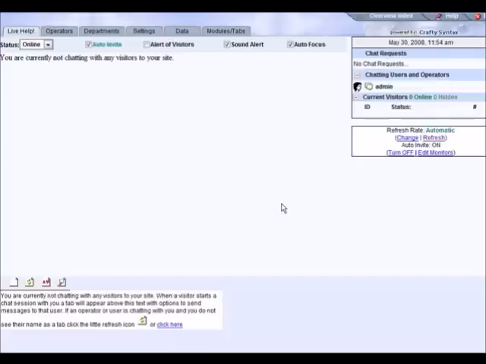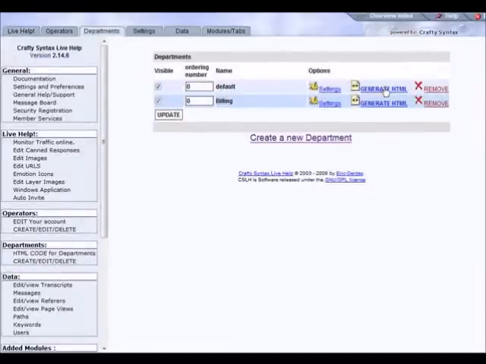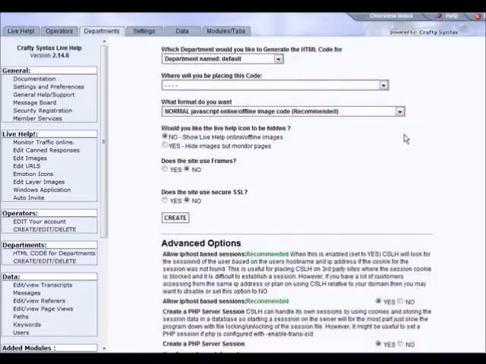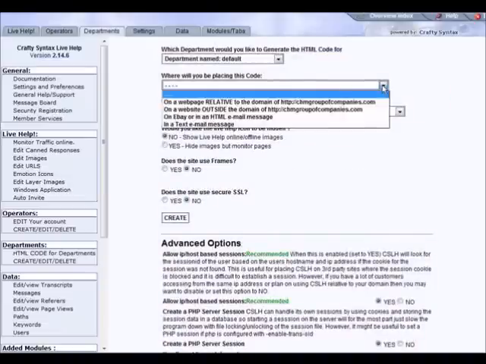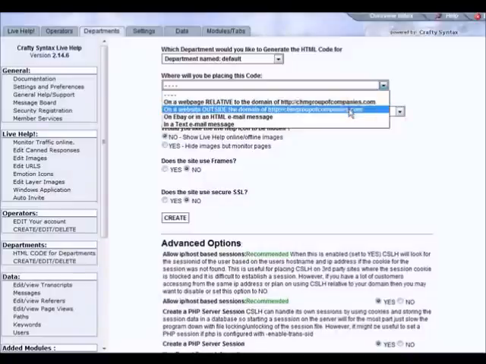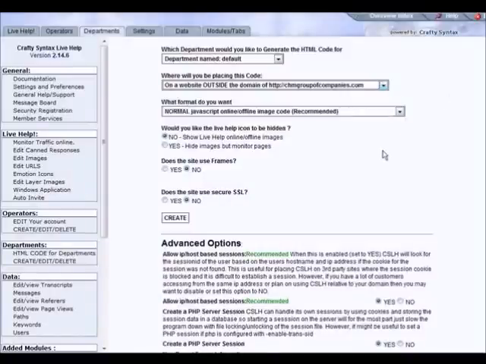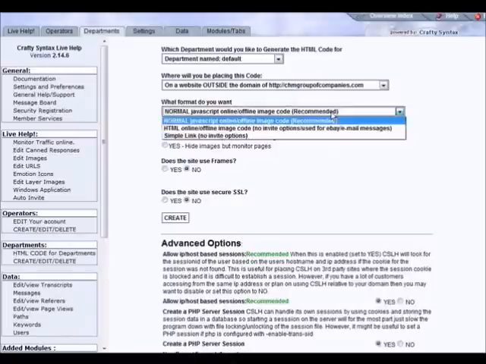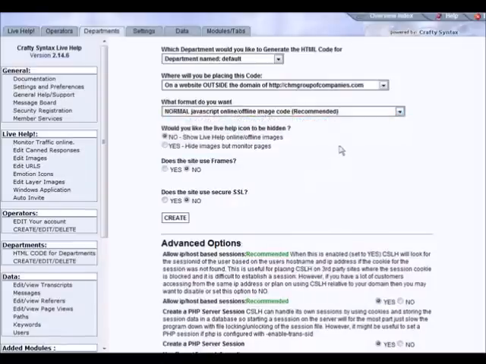Okay, now to get the code on one of our sites so that people can click the Live Help tab, we need to go to Departments. Then just go over and generate the HTML for whichever department. Then you need to pick where the code is going, if it's related to this domain or if it's outside this domain. So let's say it's outside this domain, if you're putting on a different domain than your help site's on. The format for the code, you can have JavaScript, HTML, or simple link. You probably want to use JavaScript if you can.